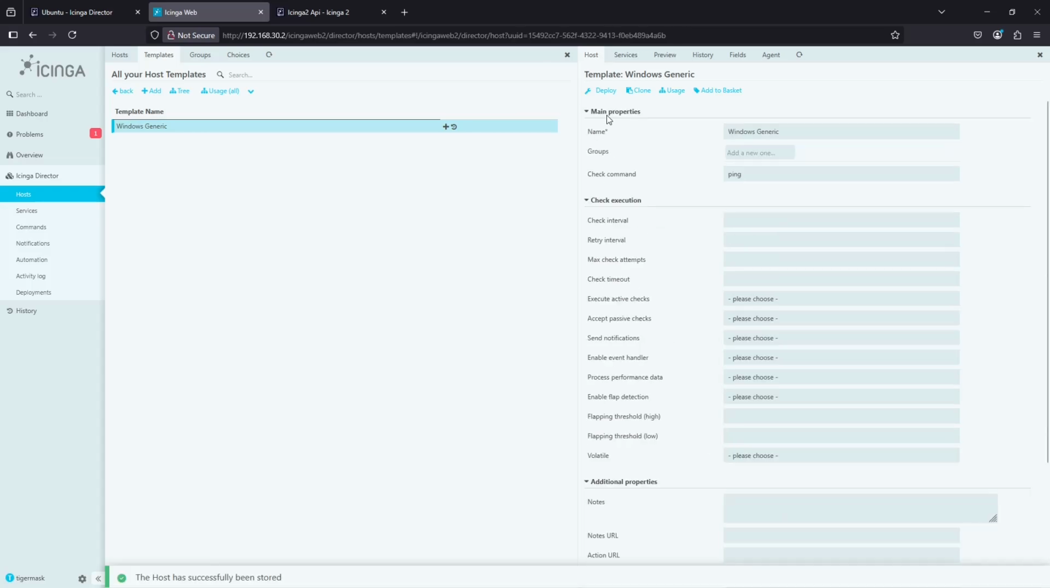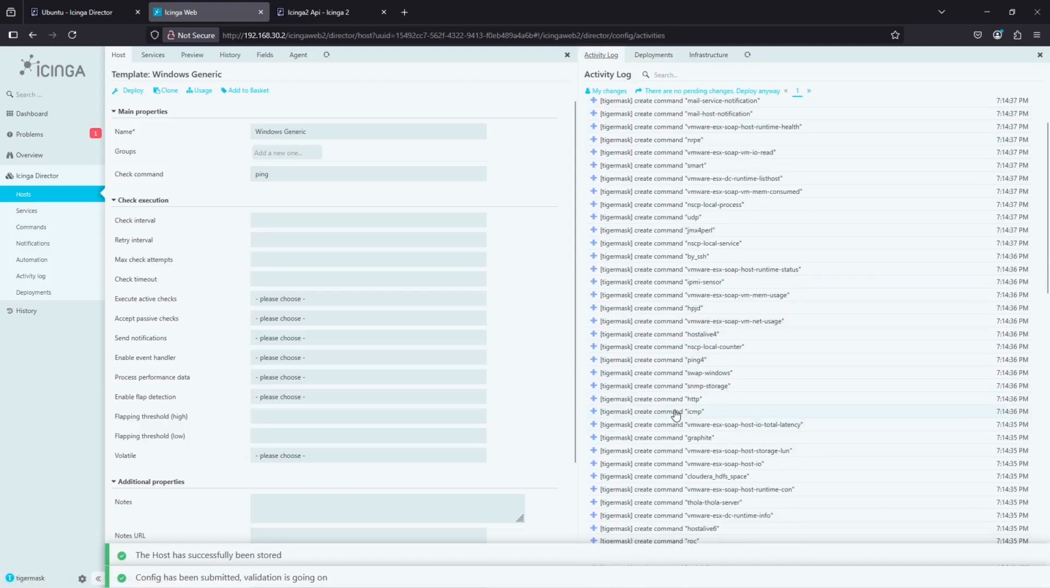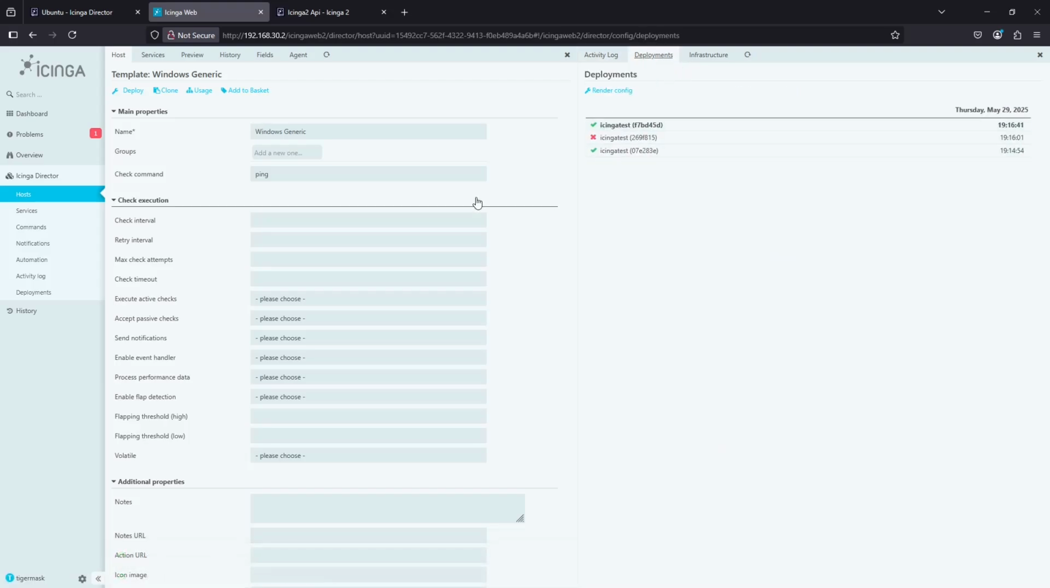We'll hit store. We'll hit deploy. It's going to deploy that change here. And you can see we have a tracked activity log. Everything I've been doing is getting tracked here, right?